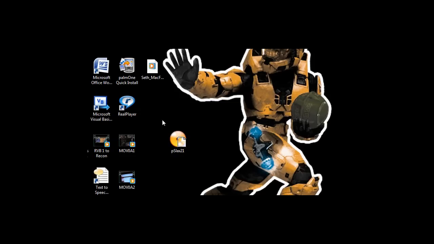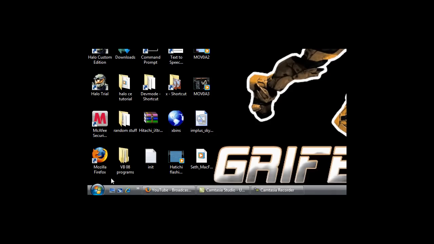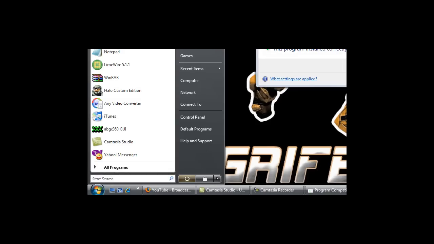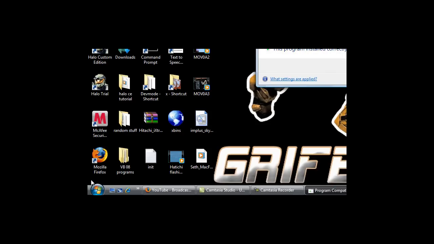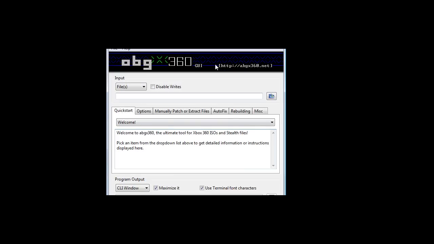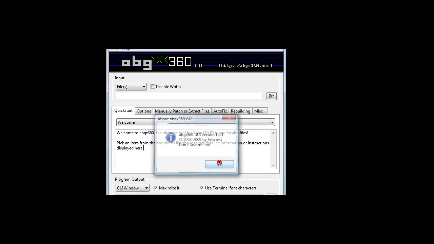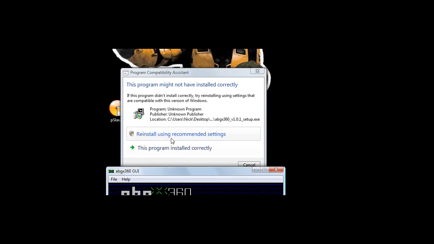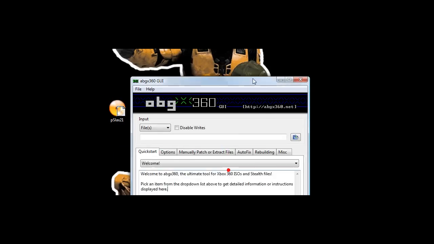And start it up again. So you go to start. Let's test it before we see if we want to reinstall it. So we go to start and abgx360. And this is version 1.10. So it installed correctly. So we just click, this program was installed correctly.